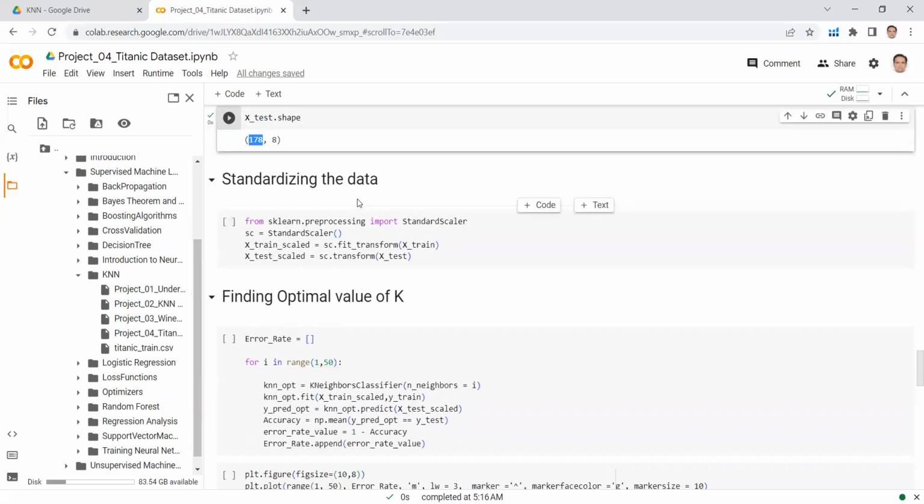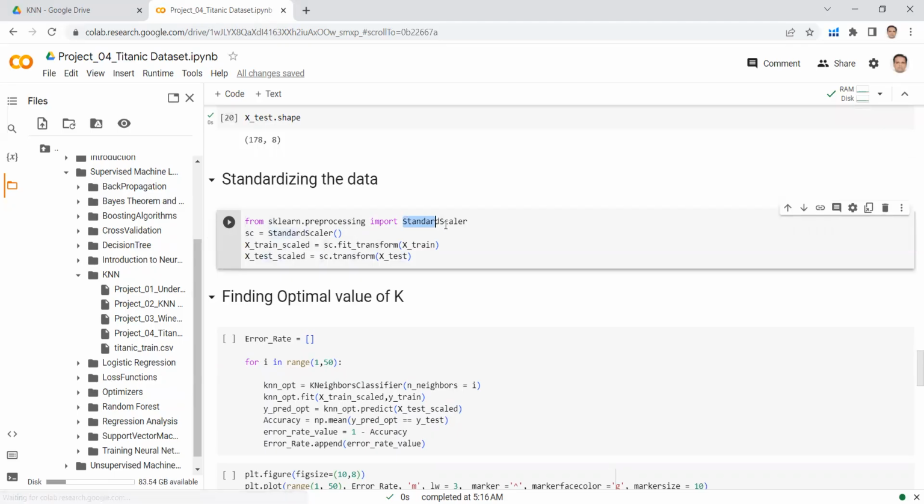Now it's time to standardize the data. For data standardization, we are importing StandardScaler from sklearn.preprocessing. And here I am instantiating my StandardScaler. Here I am transforming my training data, that is, I am standardizing my training data. And here I am standardizing my testing data. Let's run this cell to get the standardized data.